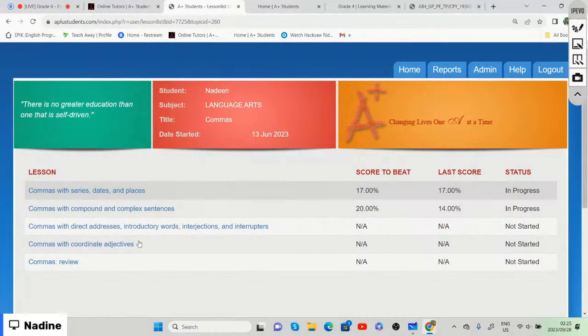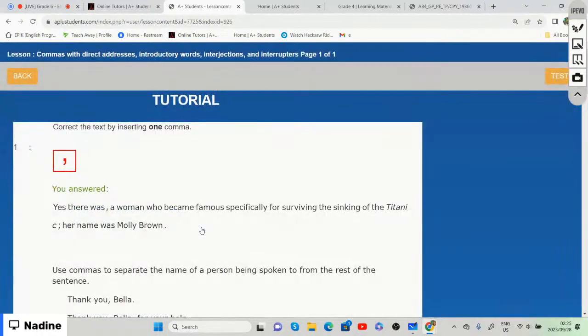All right, so now we're going to commas with direct addresses, introductory words, interjections, and interrupts.